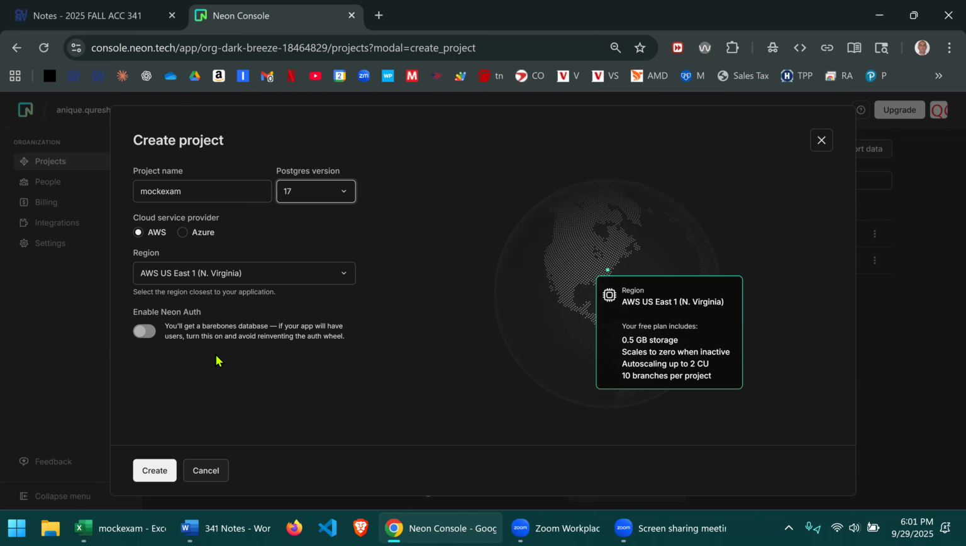Enable Neon Auth. You will get a barebone database. If your app will have users, turn this on and avoid reinventing the auth wheel. Okay, so basically this is saying they'll create a user, just like before when we dealt with it. I don't remember us having that option before, but I'm not sure. I'm just going to say enable it and say create.